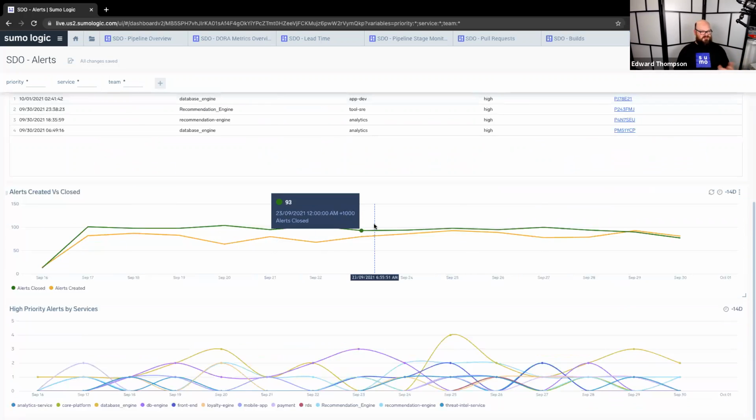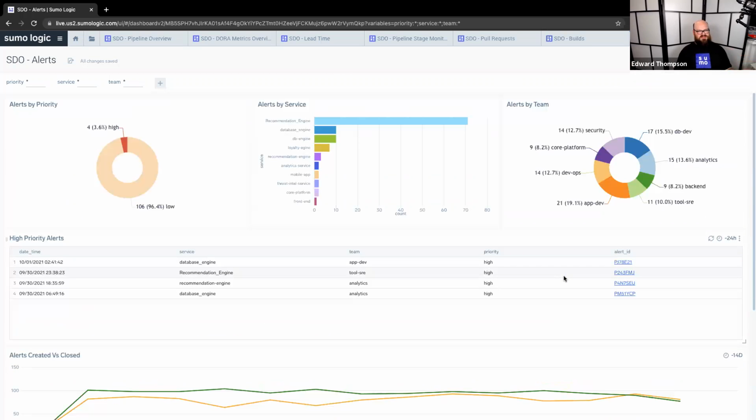what are my ratios of created versus closed, where am I seeing my high priority alerts from which particular services, all this information, because once again, it's being pulled out from your specific underlying data. So if I wanted to jump out to PagerDuty for a specific alert, I can as well.